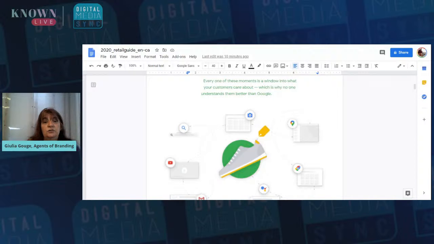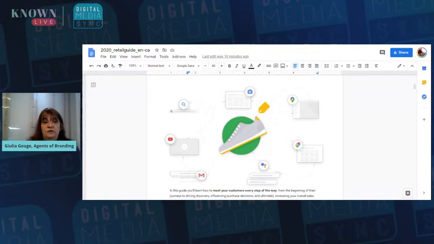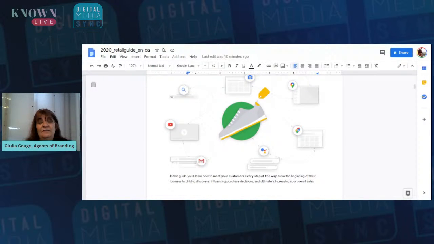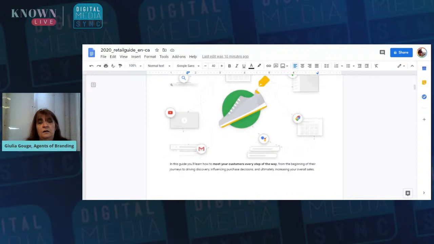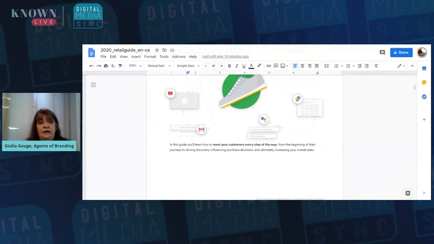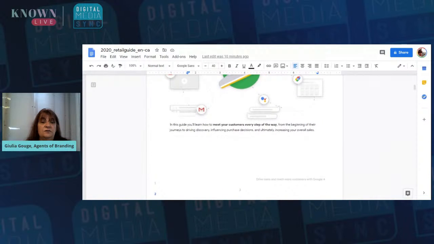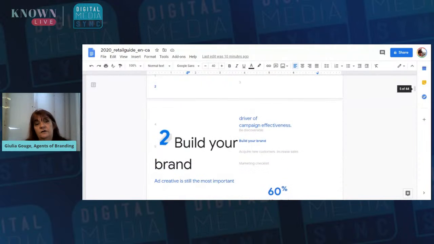Every one of these touch points, every one of these moments is a window into what your customers care about, which they're saying, because this is their document, no one understands them better than Google. So here you have all your different touch points. You have your search, and you can search images, news, and the map. YouTube is another area where people search how-tos and unboxings that different stores or brands have. So there's a lot of areas there. Even email is an area where business owners can advertise. So in this guide, you'll learn how to meet your customers every step of the way, specifically on Google.